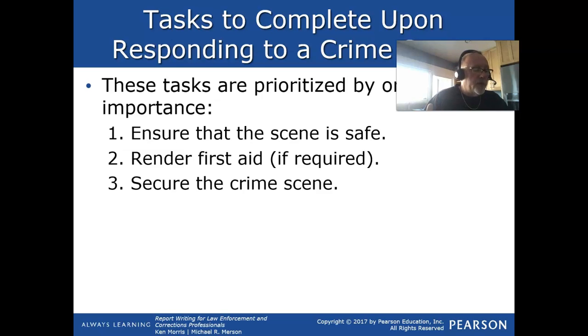If you need to walk through bloody footprints in order to render aid to an injured person, you're going to do that. And then you're going to have to document why you did that and the rationale, etc. Because we know the preservation of life has the highest priority once the crime scene is rendered safe.